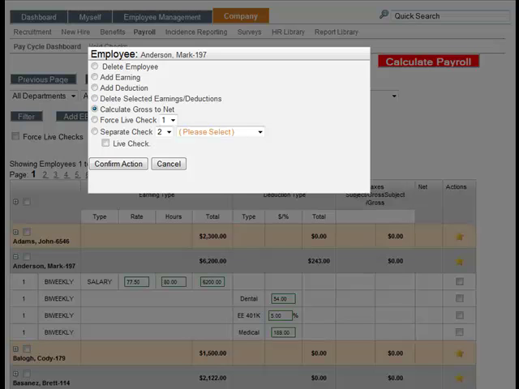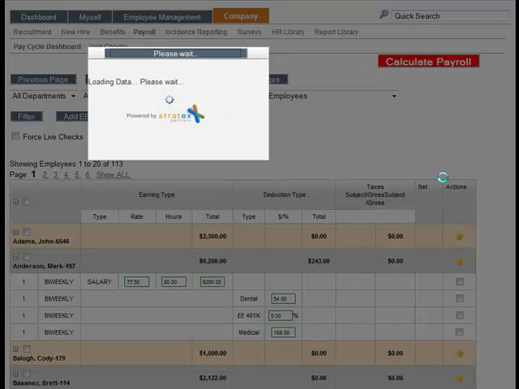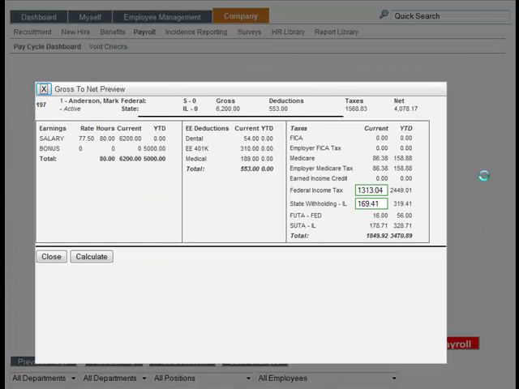Calculate gross to net. To bring an employee's earnings from gross to net, select the Calculate Gross to Net radio button and confirm action. Like in the Quick Calc, you can edit the federal and state taxes in this screen. Just change the amounts in the boxes to the right of the tax and click Calculate. When you are done, click Close.